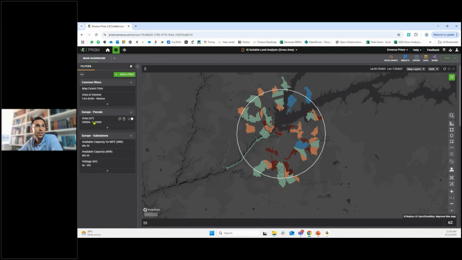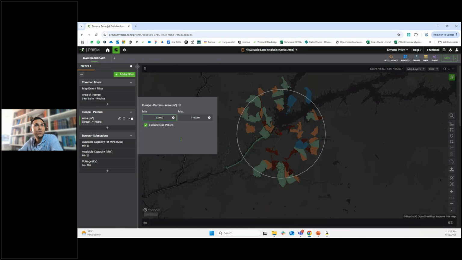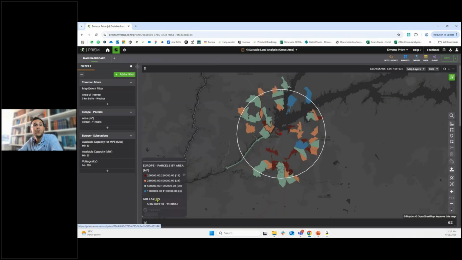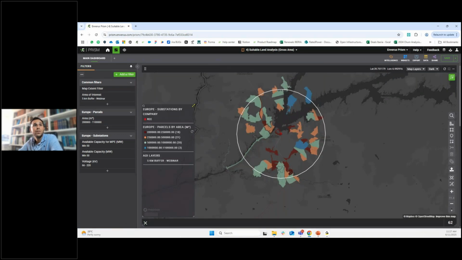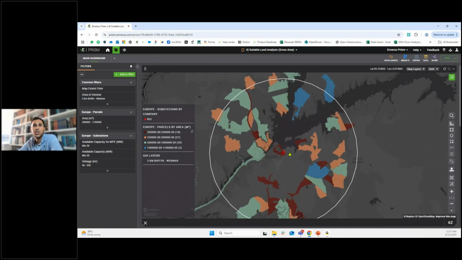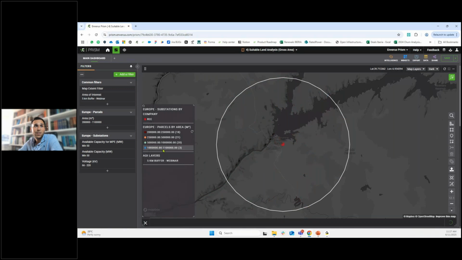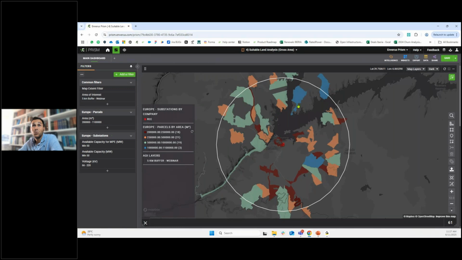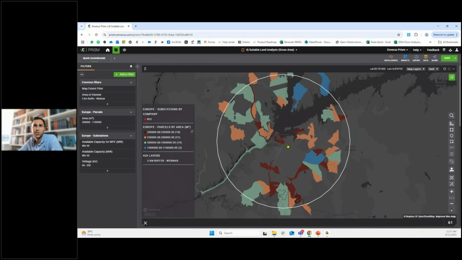That's why I added a filter for parcels between 20 hectares and 110 hectares, and therefore we have them here. If we open the legend, we have a group of 62 parcels that could be potentially used for the PV plant installation. In fact, we can tell that there are 3 of them which are larger than 100 hectares, but we don't have the information regarding the exclusion layers accordingly.